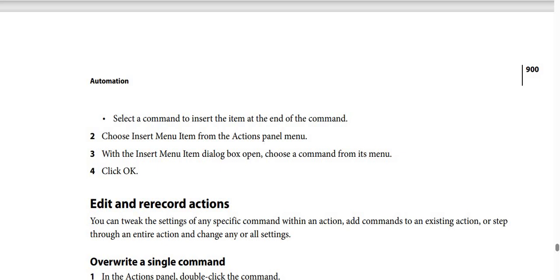Step number 2. You should choose insert menu item from the actions panel menu. Step number 3. With the insert menu item dialog box open, you should choose a command from its menu. Step number 4. Click OK to finalize.